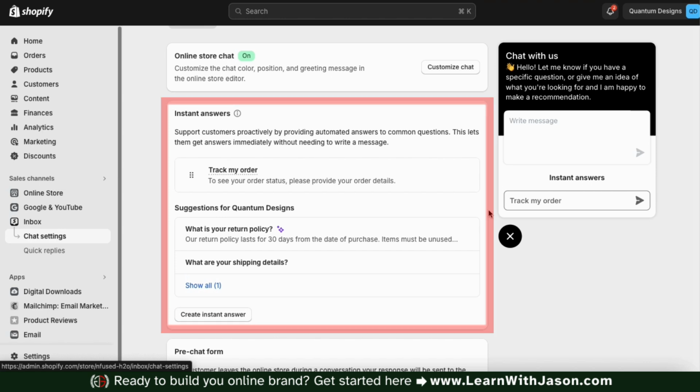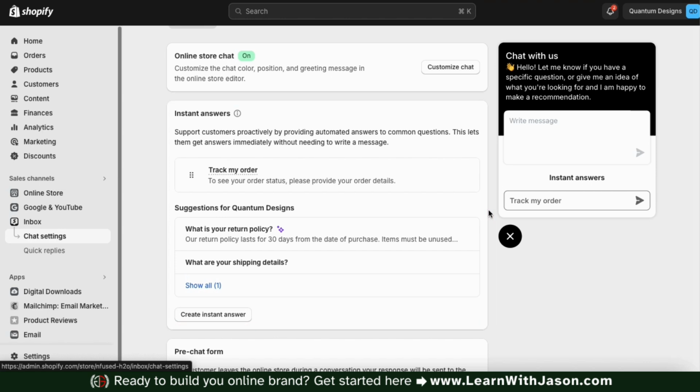Here's where you can set up automated answers to common questions that your customers may ask. With Instant Answers, customers can get answers immediately without you needing to write a message. After a customer places an order, they may want to know when their package will arrive. If you enable the Track My Order tab here, customers will be able to automatically get order status updates by simply entering their order details.